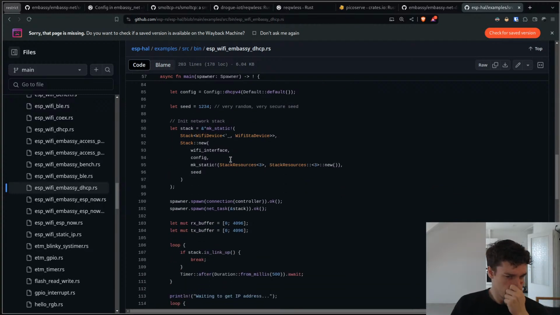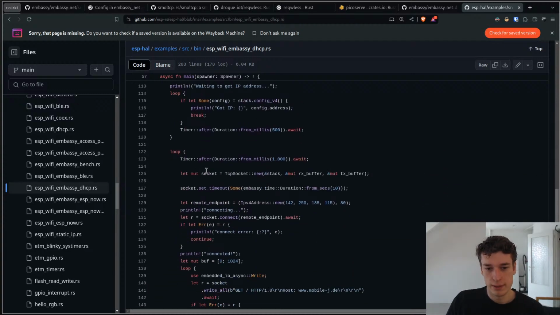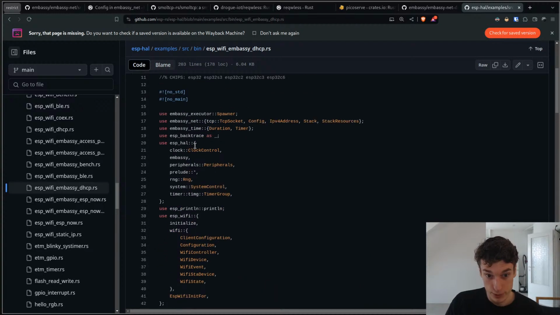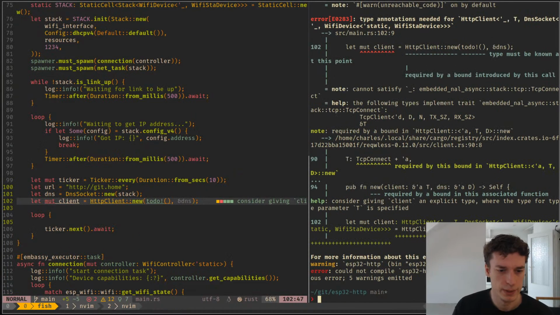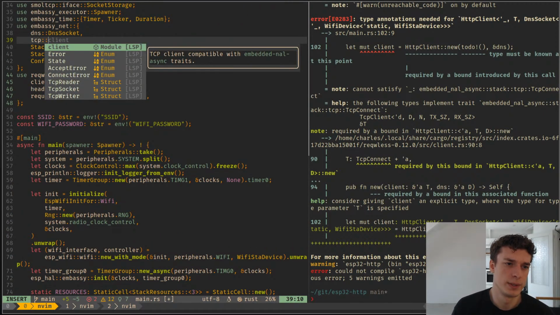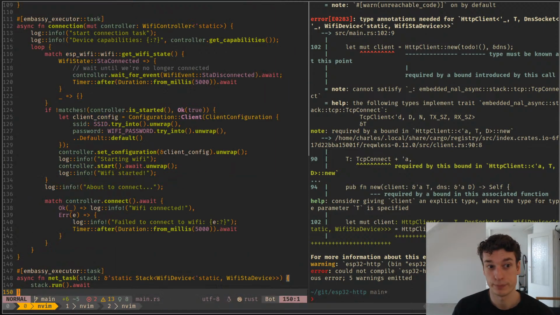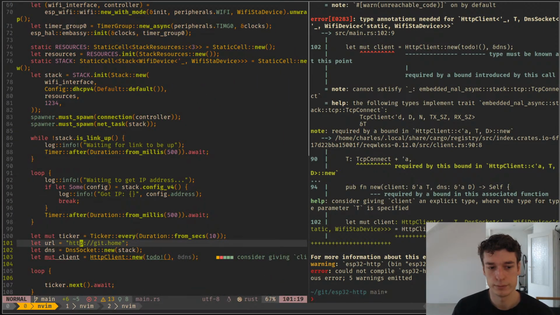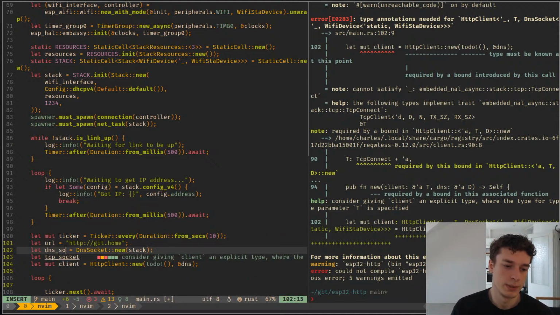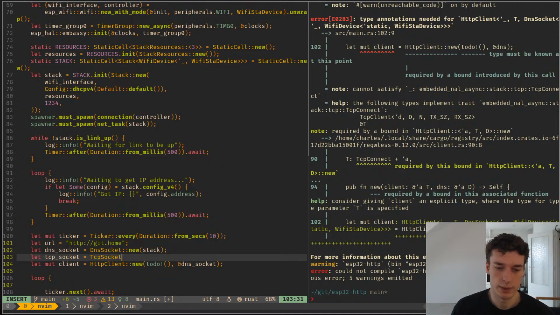So they still have a stack, and then they create a TCP socket, which comes from embassy.net, of course. So this is TCP socket. Let TCP socket... let's call this DNS socket as well for consistency. Is equal to TCP socket new.